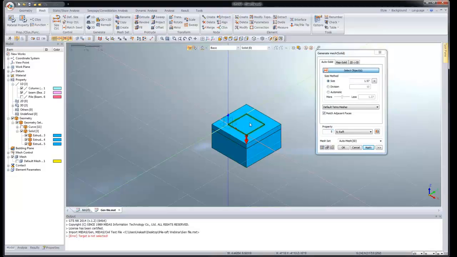Just select the object. So this is my first solid, and let the size be 0.5. GTS NX provides two types of mesh: one is the default tetra mesh and the other is the hybrid mesh. So you can just select the hybrid mesh. Now first of all, I am giving it the property of the topsoil.